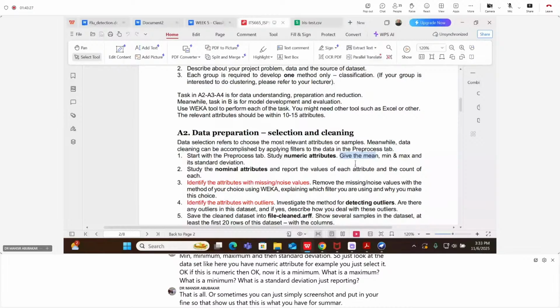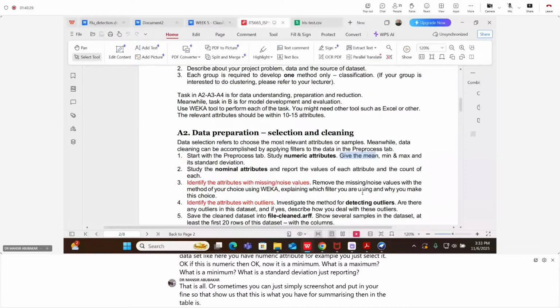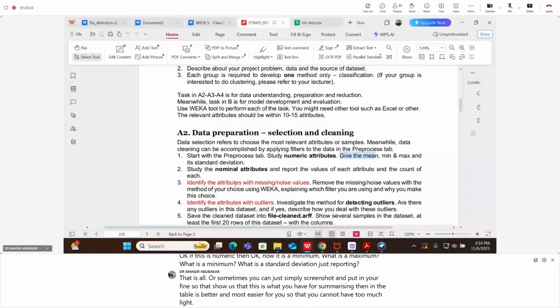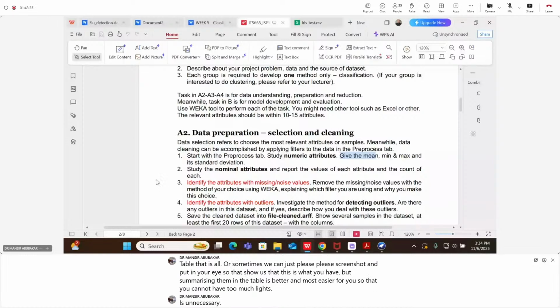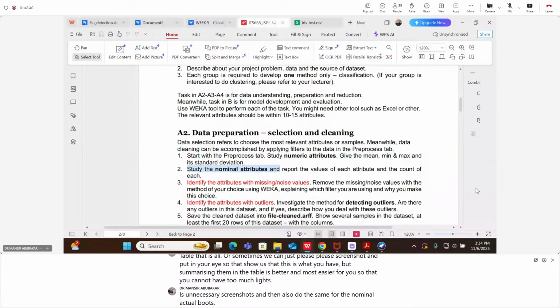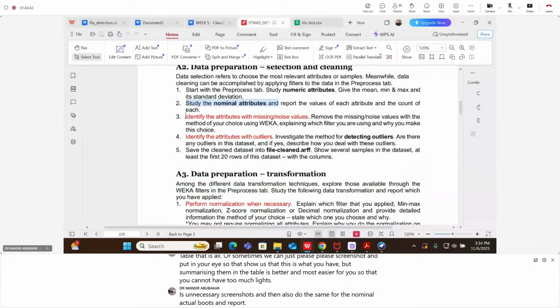But summarizing them in the table is better and easier for you so that you do not have too many slides with unnecessary screenshots. And then also do the same for the nominal attributes and report in your presentation slide. And then the third part of the preparation is to do what?